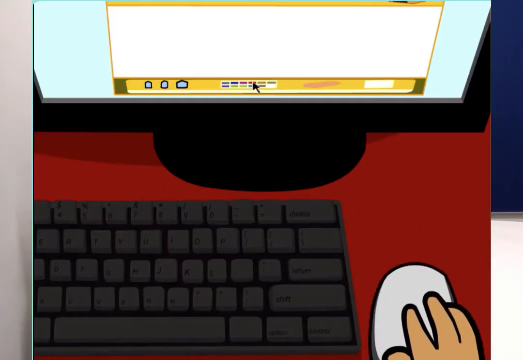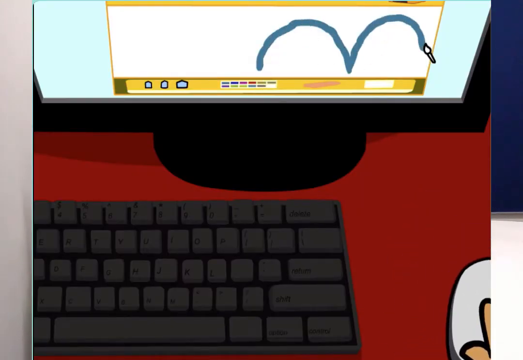Now point to the mouse pad. This, as you know, is used to control the arrow or the cursor on the screen. You can also click on items you see on the screen with the mouse pad.